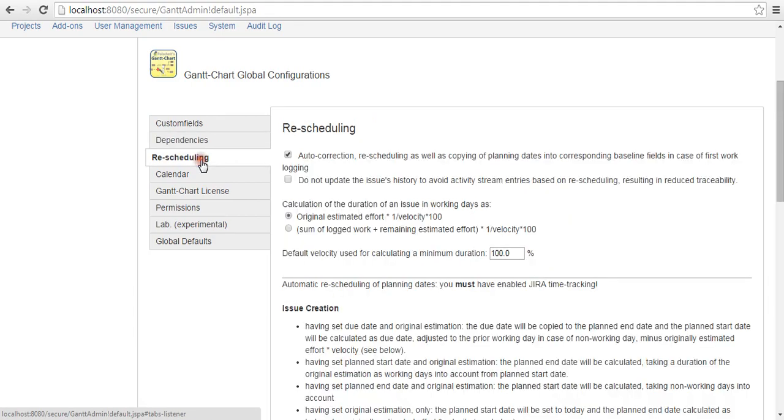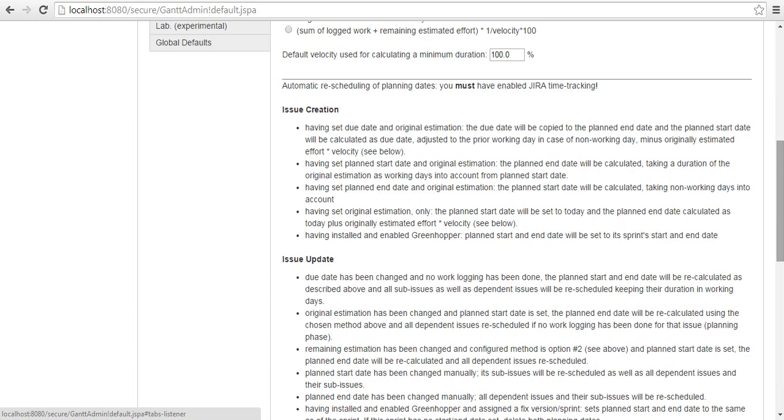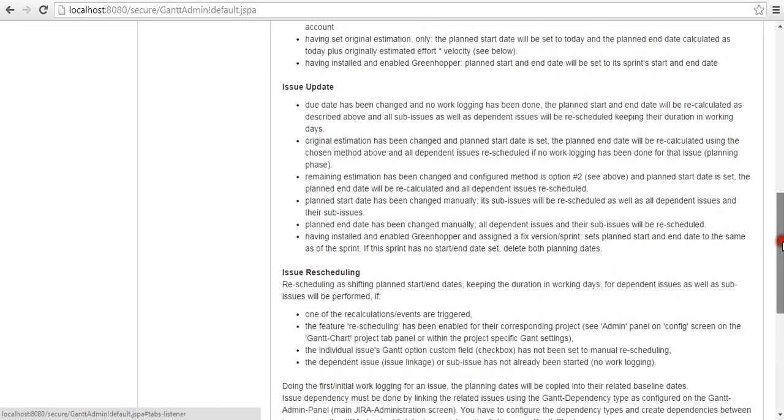Rescheduling. Now this text explains how the dates are calculated based on the estimates and the due date that you provide. It can be read offline. So for example, if you create an issue and provide a due date, then the planned start date is calculated based on the due date, backtracking the estimate that you have put. So this section really explains how that can be done.